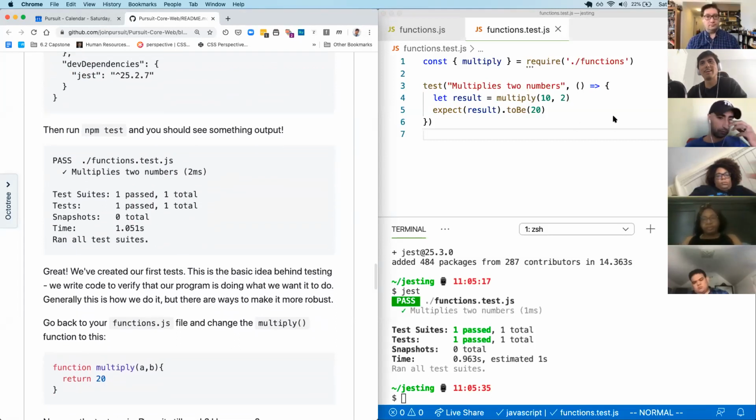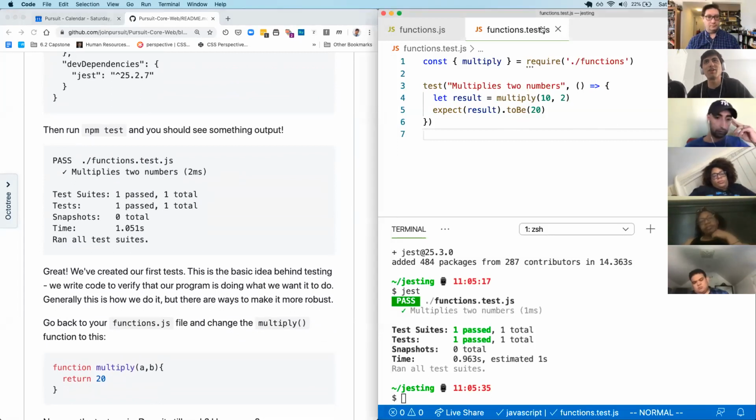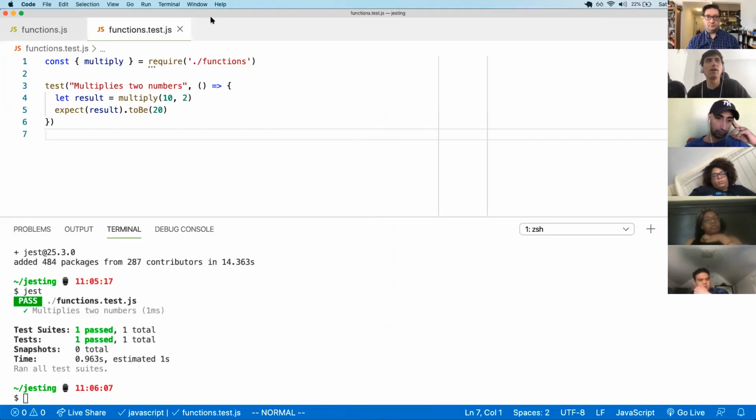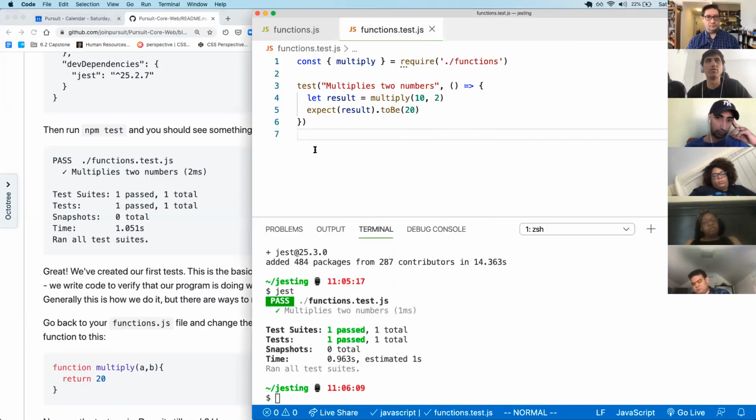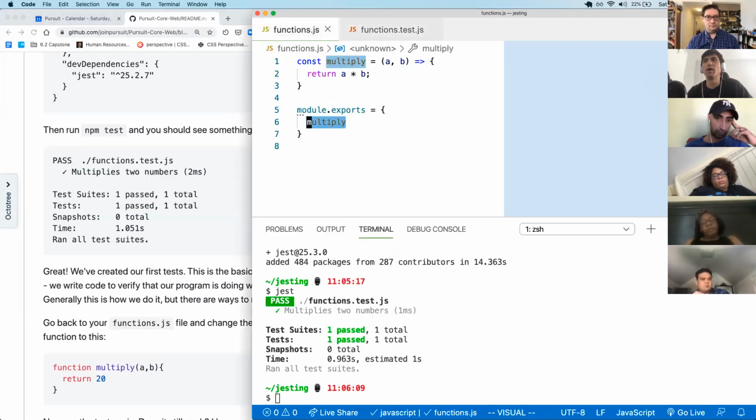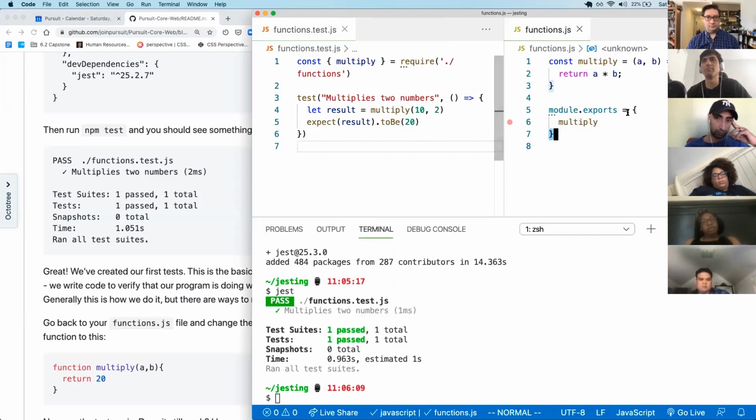Now let's take a look at this. What happens if I go to my multiply function and I have a, b, just return 20? Run your test again.